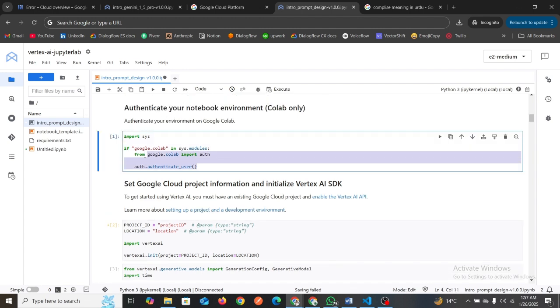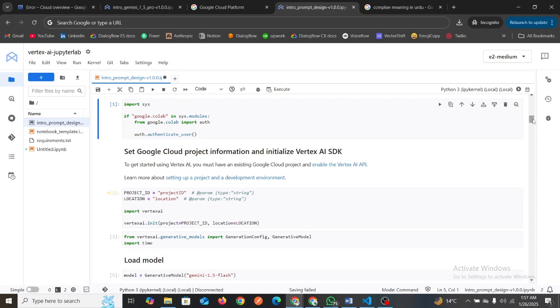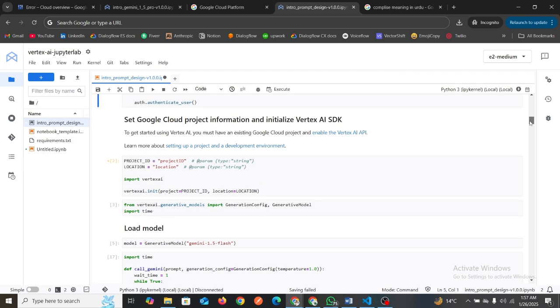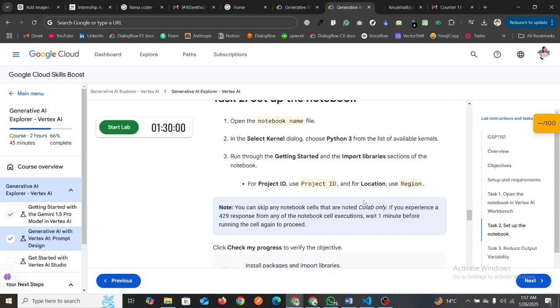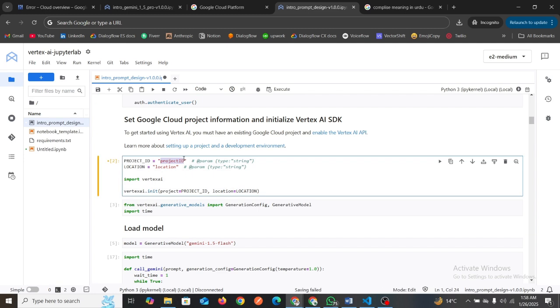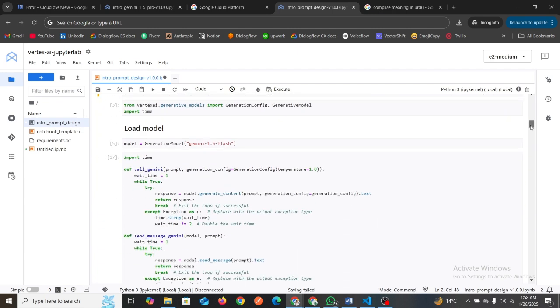These are the basic things that we are using in Google Colab, and all the modules. We have imported the authentication library, and the next part is that we have to initialize the Vertex AI kit. For that, you must give the project ID and the location. Here the project ID is mentioned. You can get it when you click on start lab. You have to paste it over here according to the name, and you have to use the location as well. So it will complete the process and work perfectly.